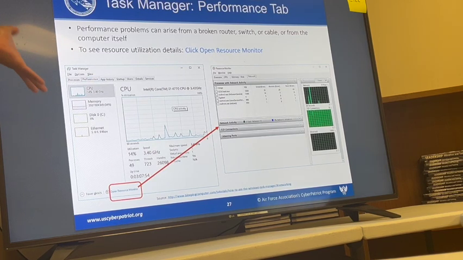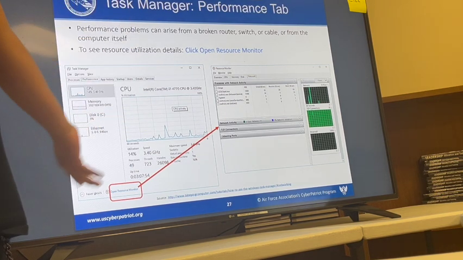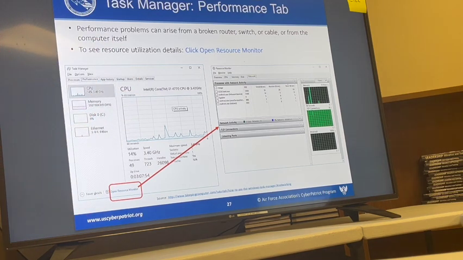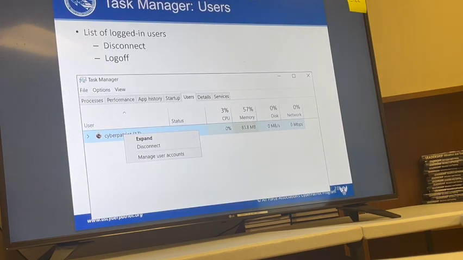The performance tab. Performance problems can arise from a broken router, switch, or cable, or from the computer itself. To see resource utilization, click details, then click open resource monitor. It gives you a big rundown of what's failing and what's working.